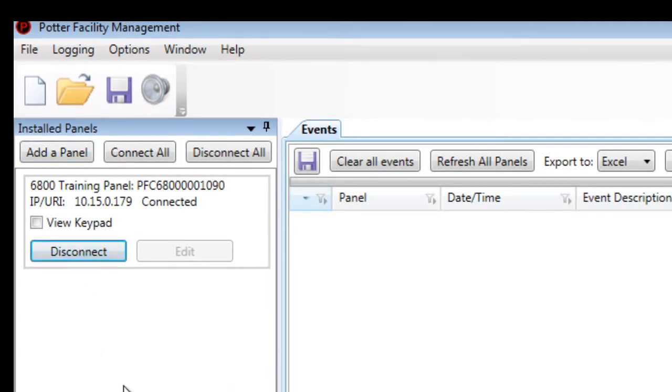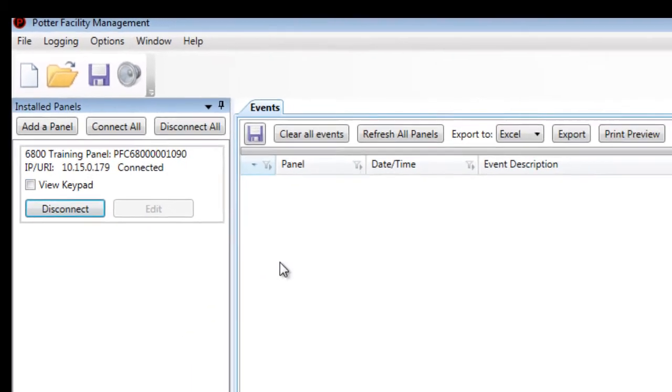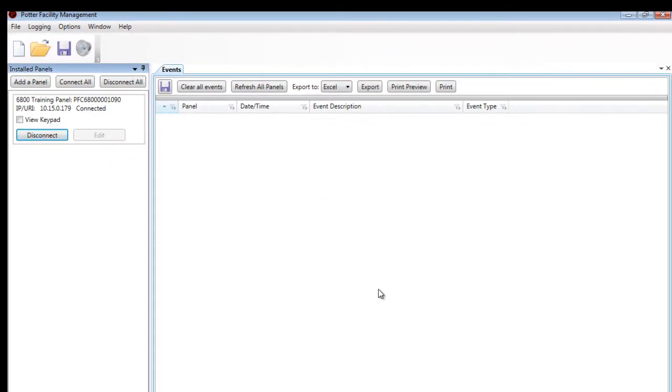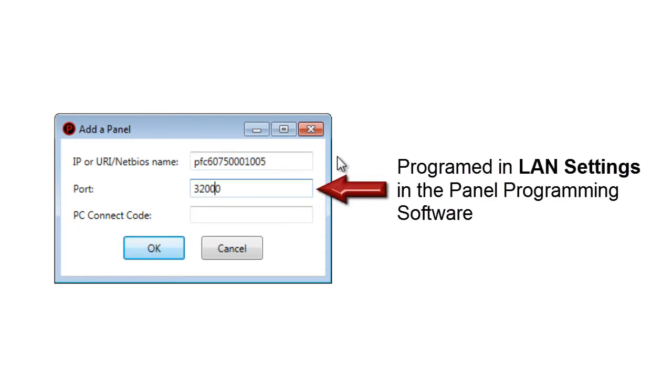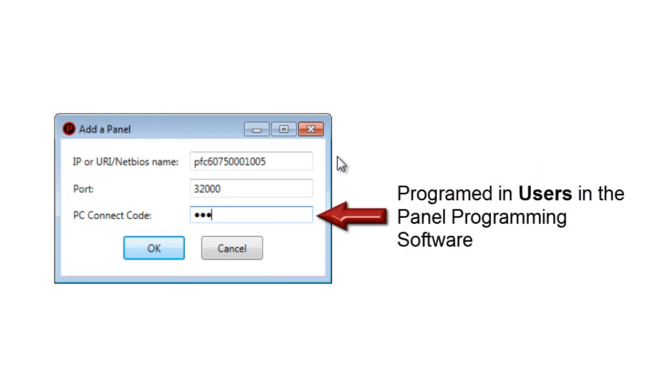I'm now connected to this panel, so any events that come into this panel will be reported in this Events tab that I can see here. I have another panel I'd like to look at, so I'm going to click Add a Panel, and here I'm going to use the host name or the NetBIOS. The port number again that I've assigned is 32,000, and the PC Connect code is 9999.